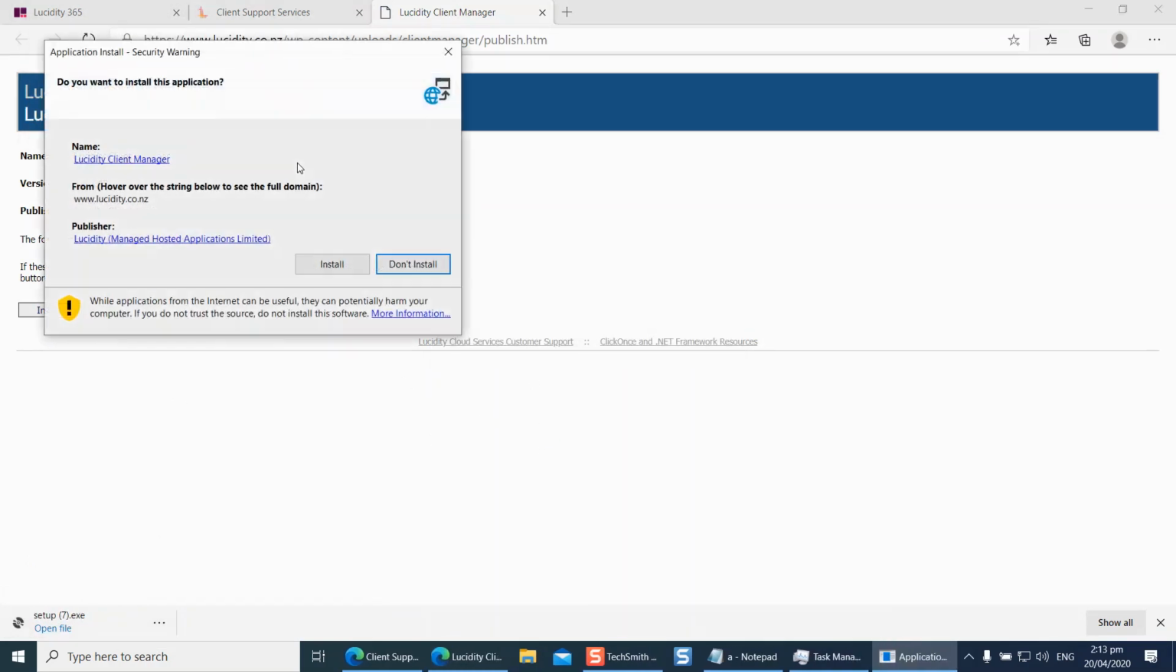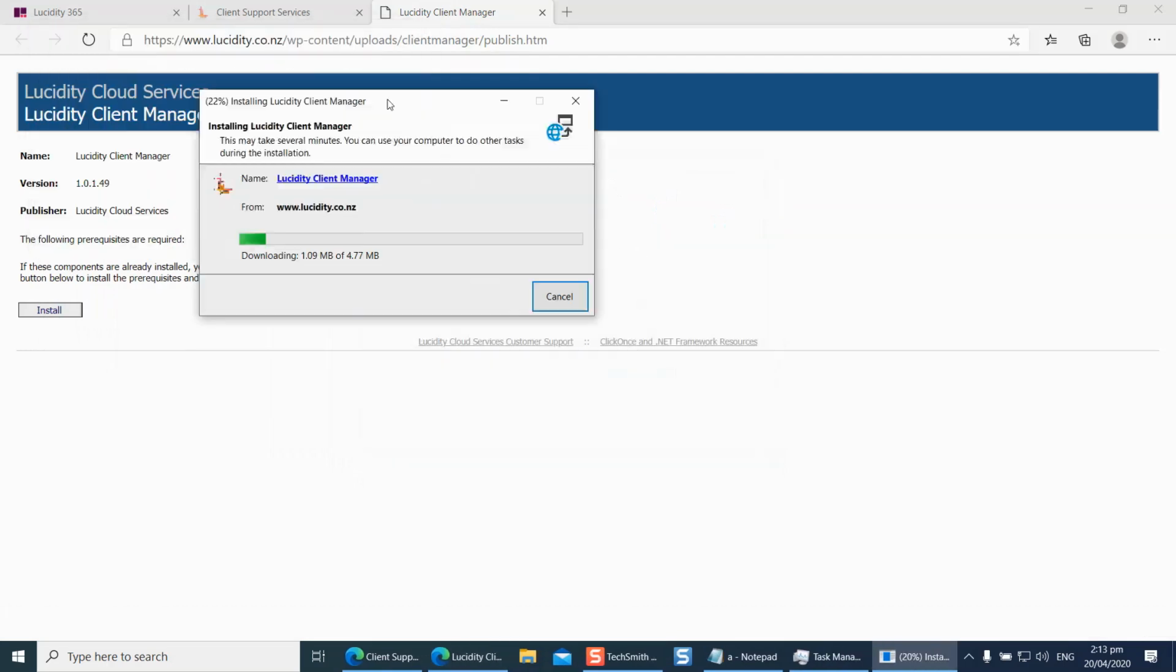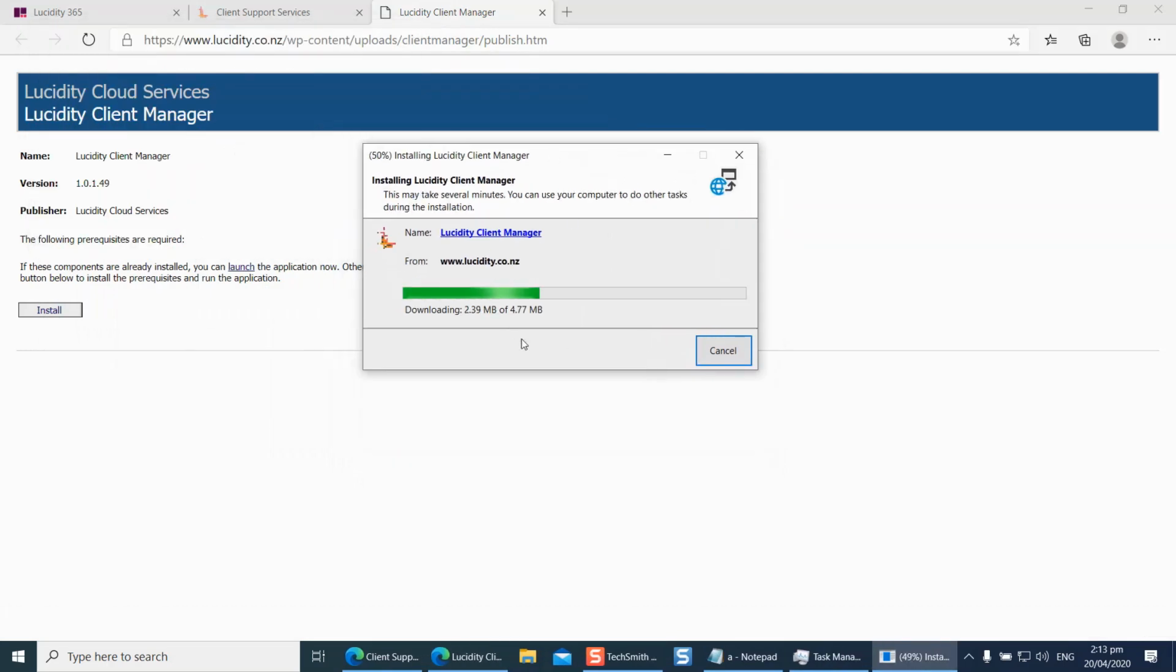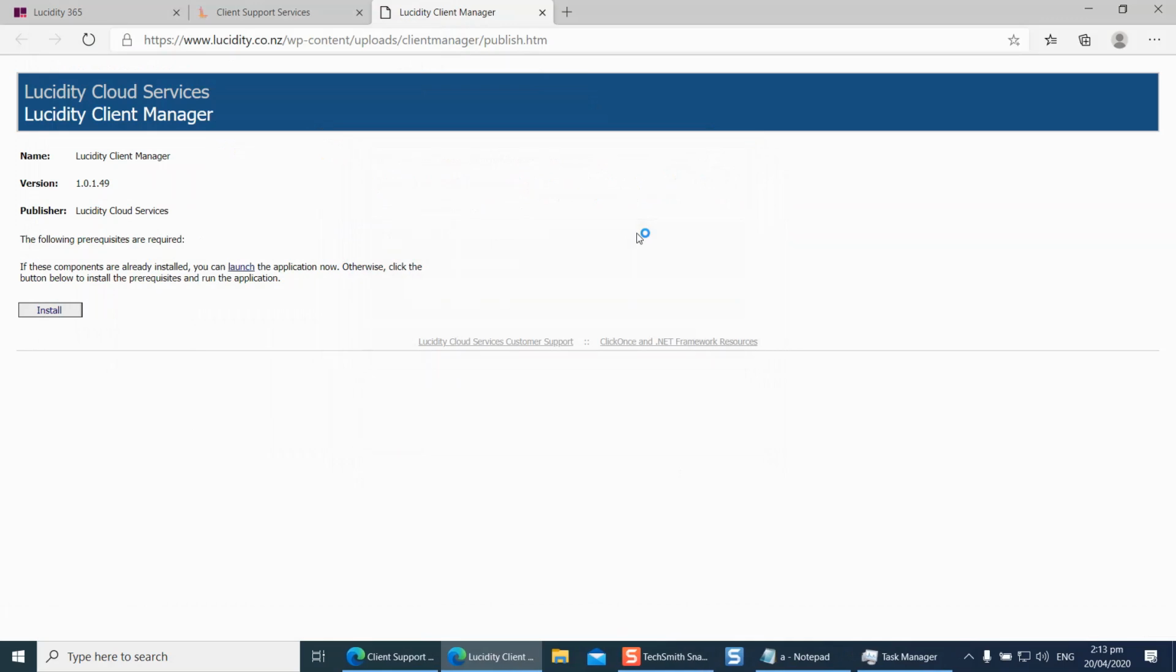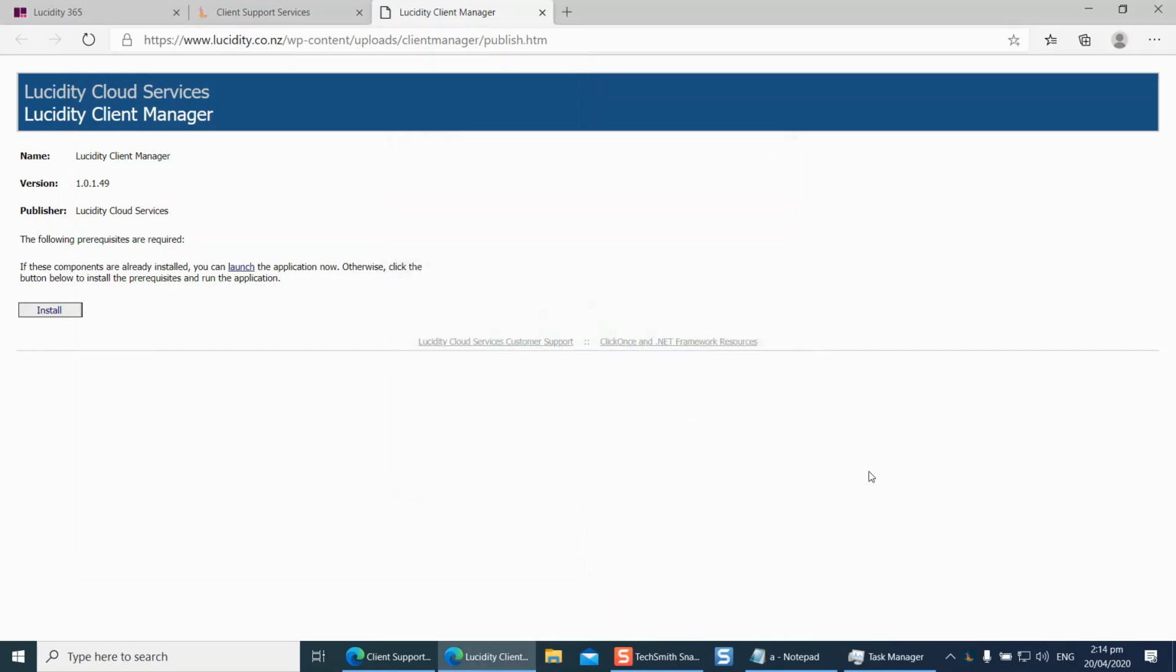This will pop up a security message, and we just click install on that. Just make sure that's Lucidity and then press the install button, and this downloads the application onto our computer. It's not a very big application, only takes 15-20 seconds to install. So that's coming down now, and when that's finished, up pops this box, which is like a welcome screen where we can type in a customer shortcode so we can tag the machine, accept the T's and C's, and save and close that.